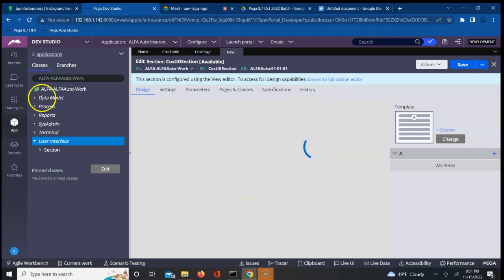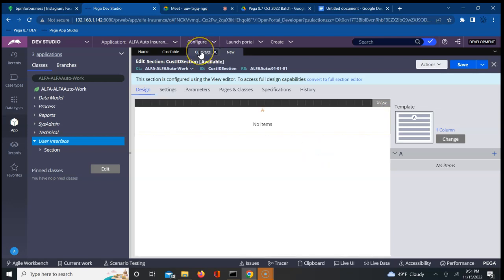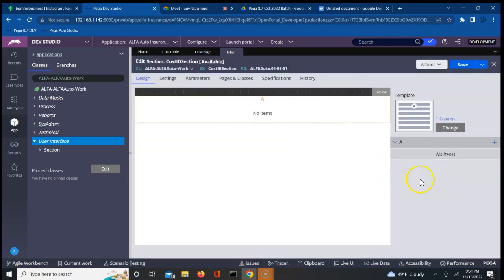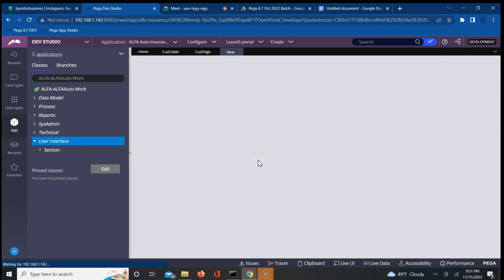So all we have done so far is added a few more records to the customer table, and created a customer page, which will be holding values for the customer ID, first name, last name. For that we have created a page, and we created a section so far. Let me convert it to full section editor. Submit. This will help me design the section with all the features which Pega provides as part of user interface design.